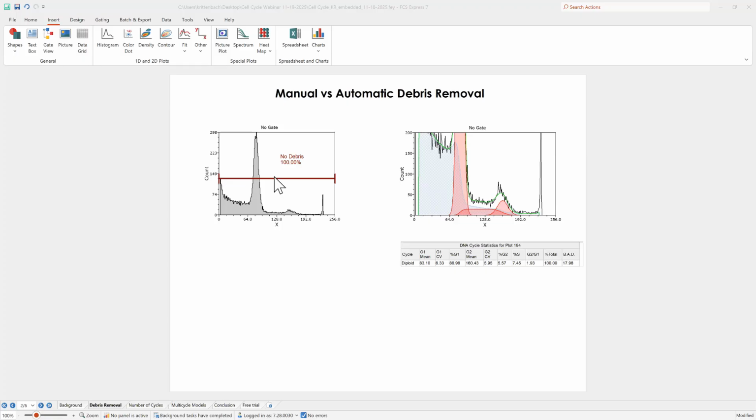Here we have a histogram that's displaying all the events in my data file. And we can see a peak on the left over here and a peak on the right that contains aggregates. When all the events are included on our multi-cycle plot over here, our BAD or background aggregate and debris measurement is 17.98% of all events. And the calculated S phase percentage is 7.45%.